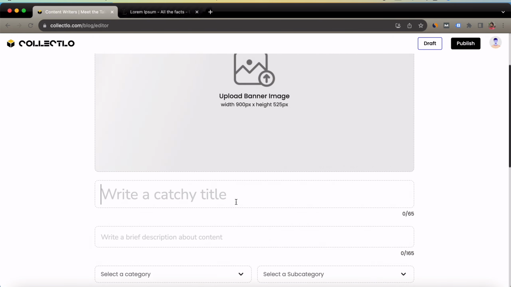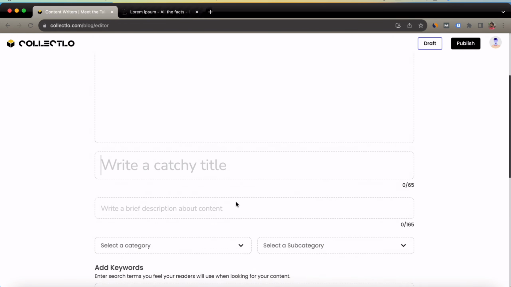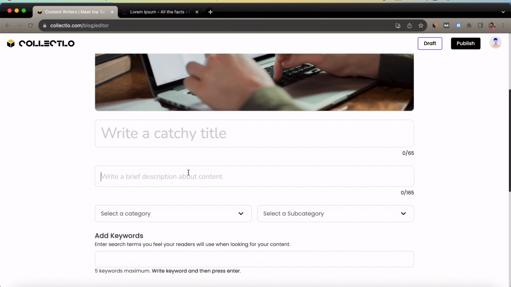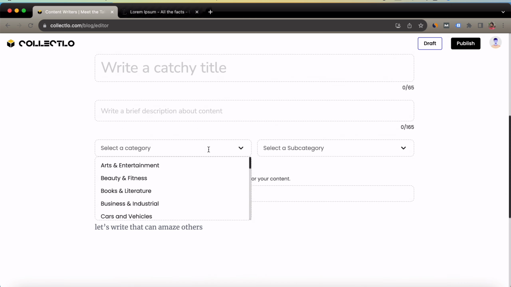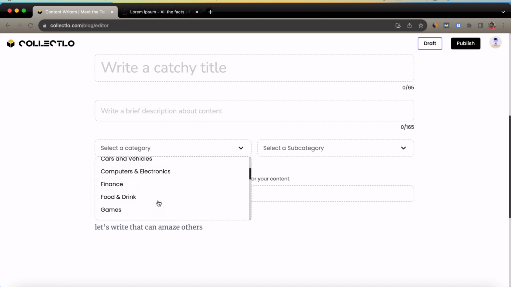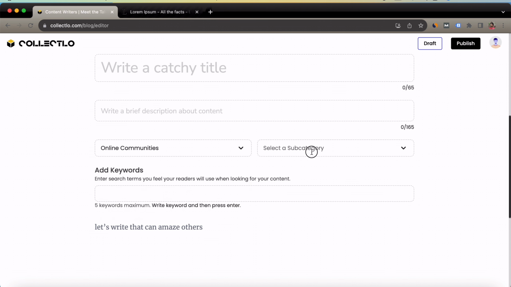The next section, you see that it says write a catchy headline and write a brief description about the content. But we would suggest that before writing a headline or brief description about your content, first select the category in which your content is going to fall. So let's say my content is related to online community and it is related to forum discussion. So I have selected the category and subcategory.